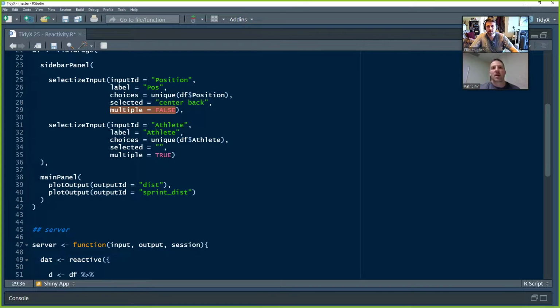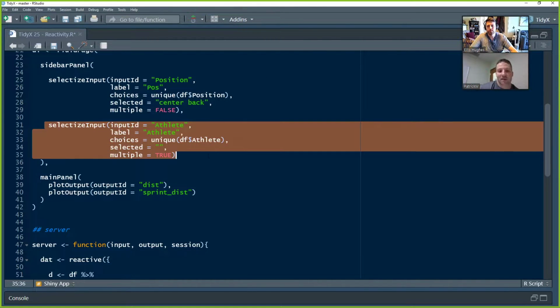So this is essentially like, if you've ever worked in Excel, when you use Power Pivot or Power BI or Tableau, this is like a drill down, right? So multiple is saying I don't want them to select multiple. I want them to get center back, and then I want to see the center backs below that and select from there. And so my next selectizeInput is for the athlete at the athlete level.